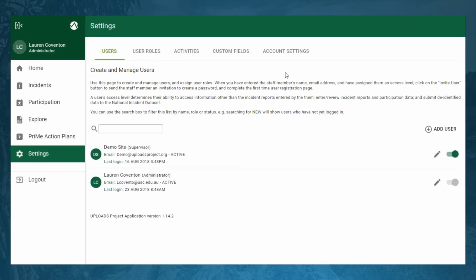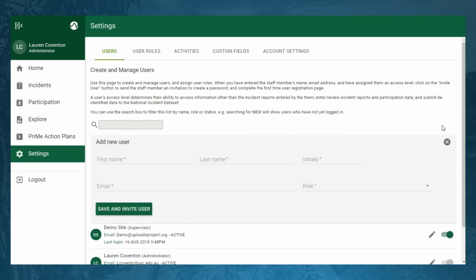Then click on the Add User button and enter the staff member's name, email address, and assign them a role. A user's role determines their ability to access information within the app. A list of information available to each role is shown under the User Roles tab. Once you have entered the user's details, click on the Send Invitation button.